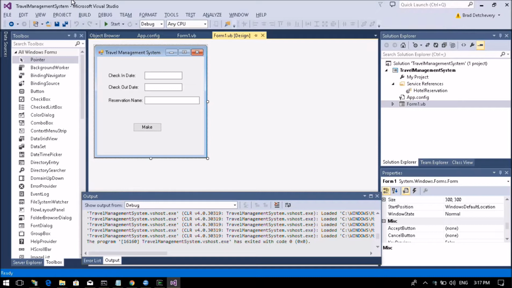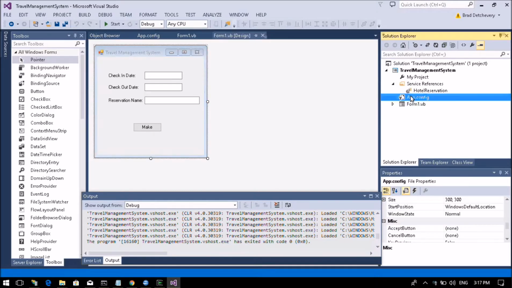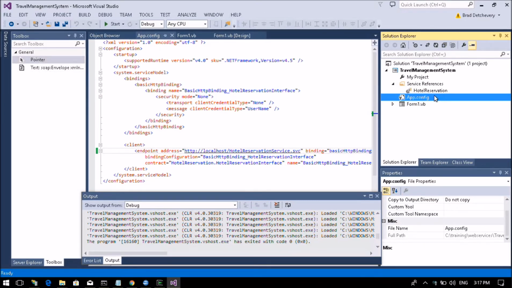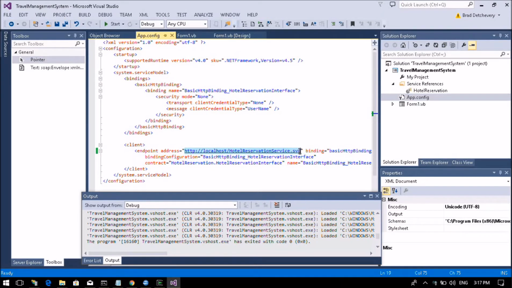Okay, so let's look at the forms application that we created for our travel management system that talked to our hotel reservation service. When we originally set this up, we imported its WSDL, and the WSDL generated this app.config file. Inside it, it defined an endpoint. This is how the web service knows how to communicate with our actual hotel reservation service. It's going to contact this SVC file to get the results back and forth.